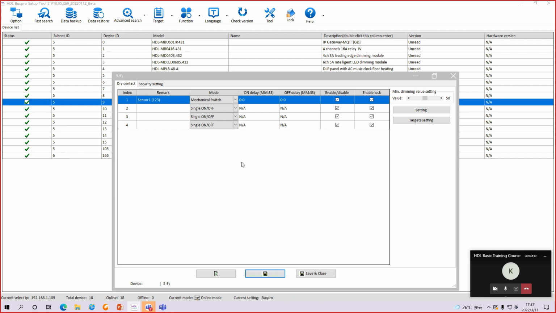So this is how to use other sensors from other companies. This is its programming. It's quite easy. So by now we have finished the programming tutorial of our BusPro system. And if you have any questions, please feel free to ask me.